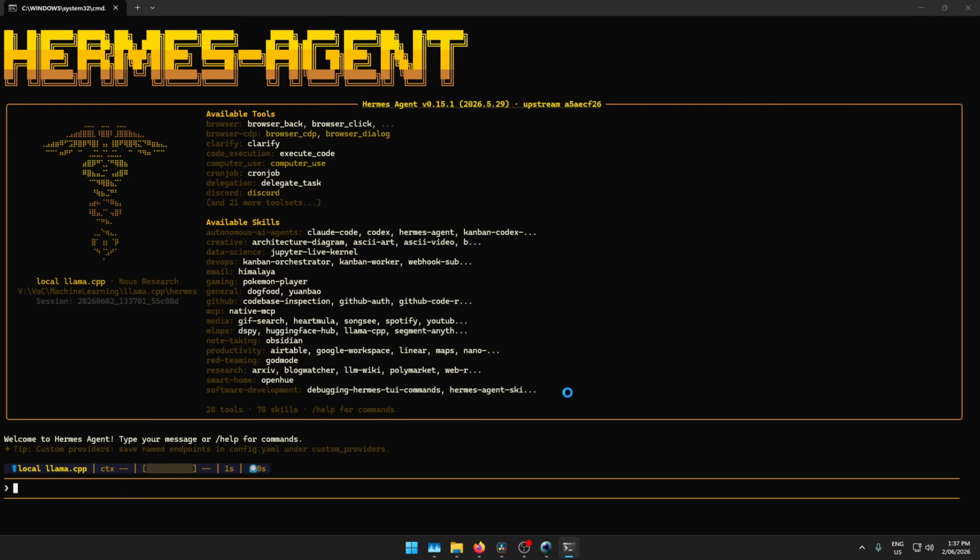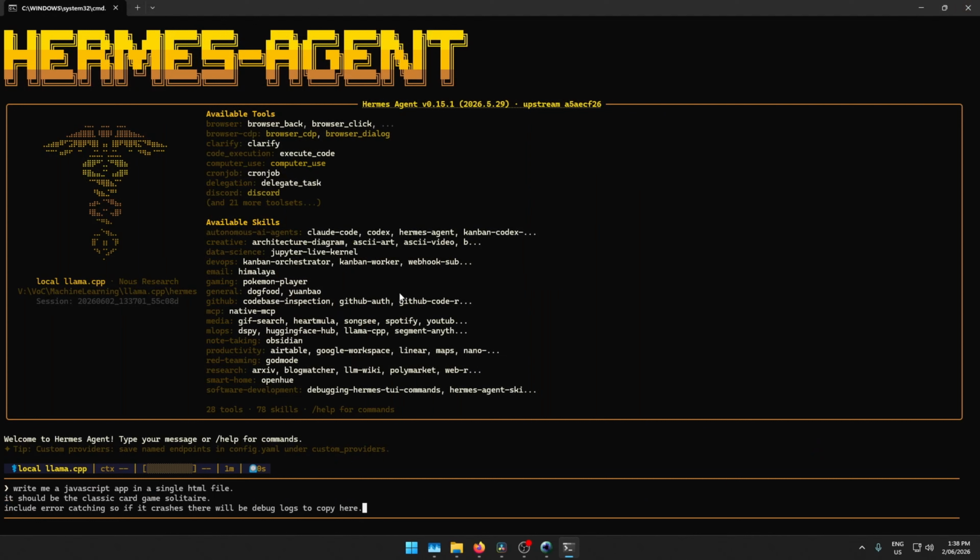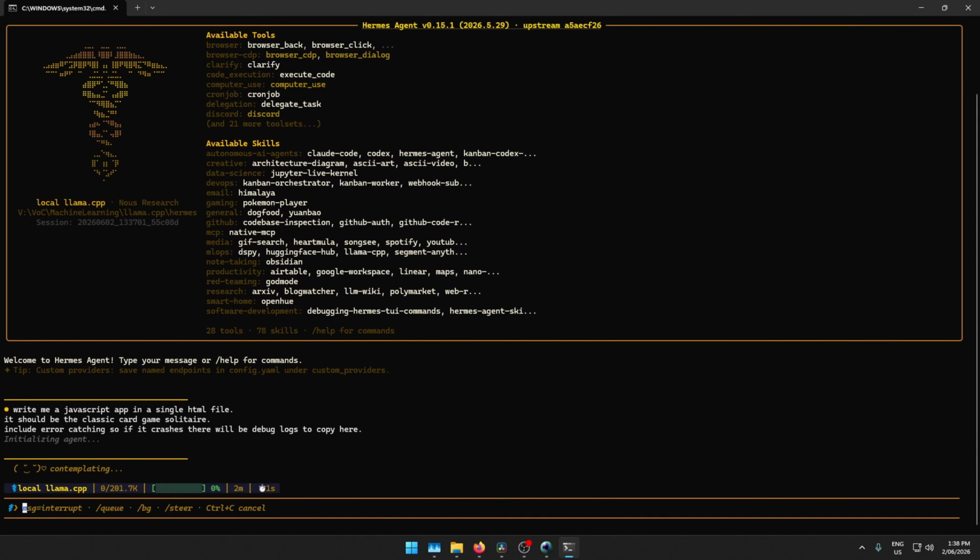Okay, let's try something a bit more complex. One of my patrons suggested solitaire to see if it could code up a solitaire game, and that's interesting. I haven't tried that before, so let's give that a go. So let's give it this prompt. Write me a JavaScript app in a single HTML file. It should be the classic card game Solitaire. Include error catching so if it crashes, there will be debug logs to copy here. Okay, and away it goes.